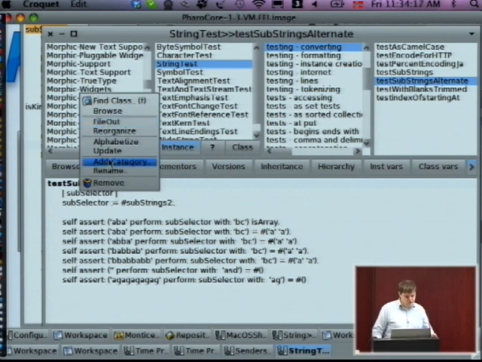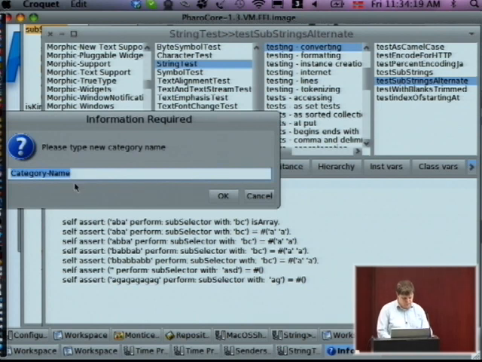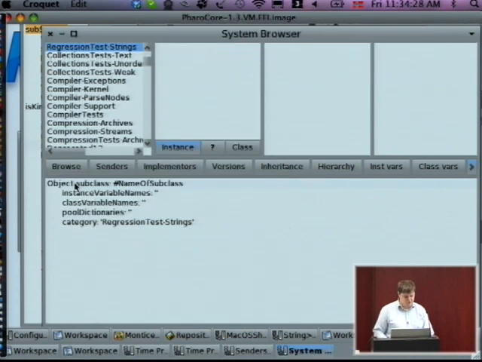Let's do it. So, let's add a category. It's called regression test strings. Well, it's a bit generic, perhaps, and then we do test case subclass. What do we want to call it, string performance?